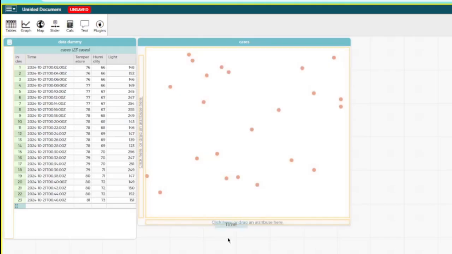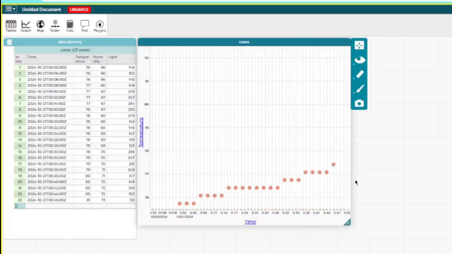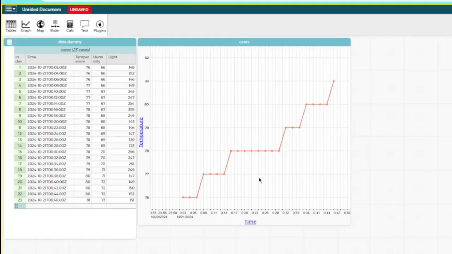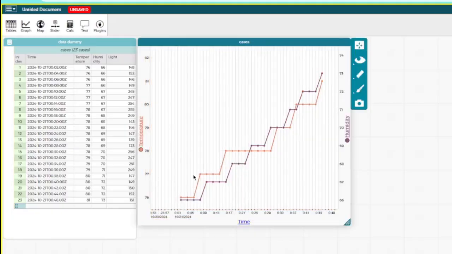So the easy thing to do is that we can just drag and drop. We can drag time here, and we can drag temperature here, and we can see the dot, and we can connect the lines and it will show up like this. Similarly, we can also add humidity here, and we can see how temperature and humidity changes over time. So this is a very easy drag and drop data visualization interface that we use.